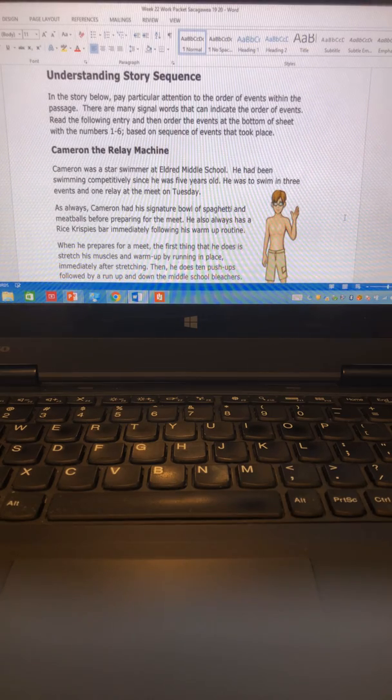Near the bottom, you have the Day 2 exit ticket. Understanding story sequence. In this assignment, you're going to read the story below, and I need you to pay very good attention to the events that are happening in the story, and you need to make sure you put them in order at the bottom by using 1 for it happened first, 2 it happened next, and all the way down to 6, which was the last event that happened.